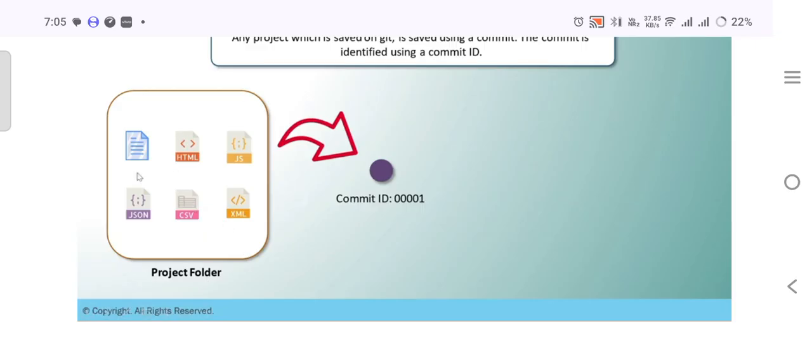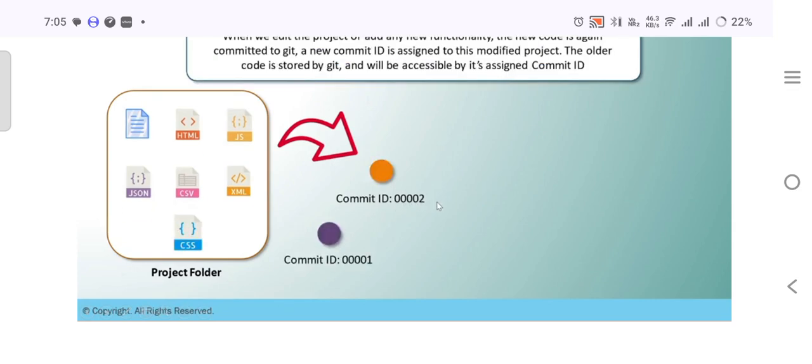So this is your project folder. Once you commit using git commit, a commit ID is assigned, say 00001. When we edit the project or add any new functionality, any changes you make to the code are again committed. You have to commit to make the changes saved in Git, right? Whenever you perform a commit, if there is a change, a new commit ID will be assigned to the modified project. The older code is stored by Git and will be accessible by its assigned commit ID.